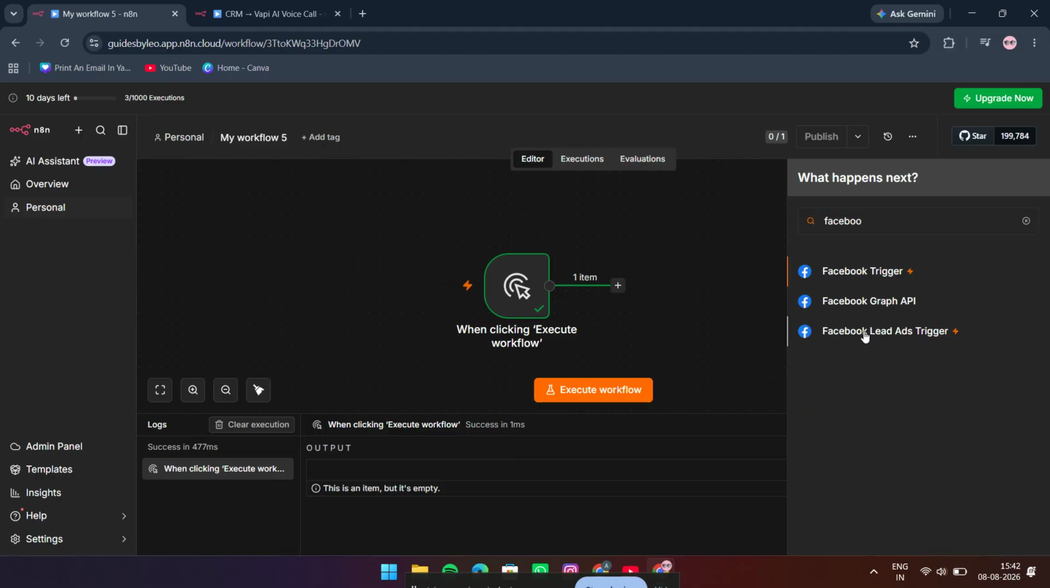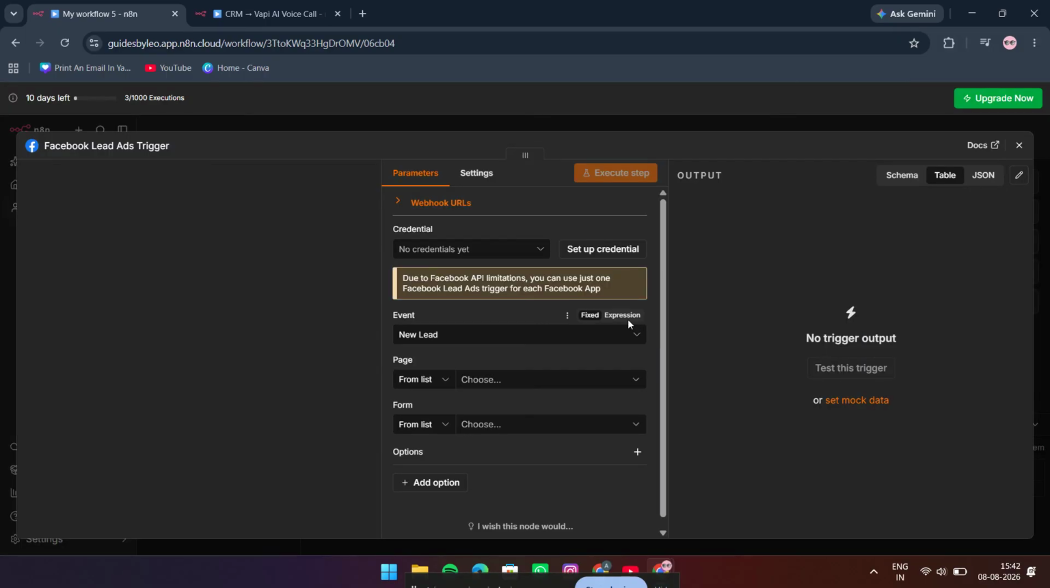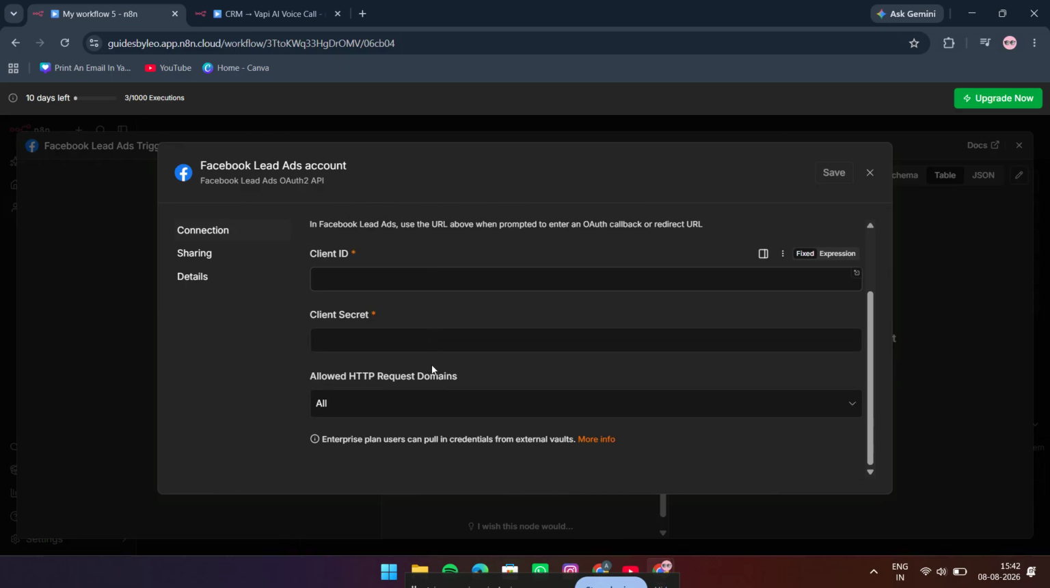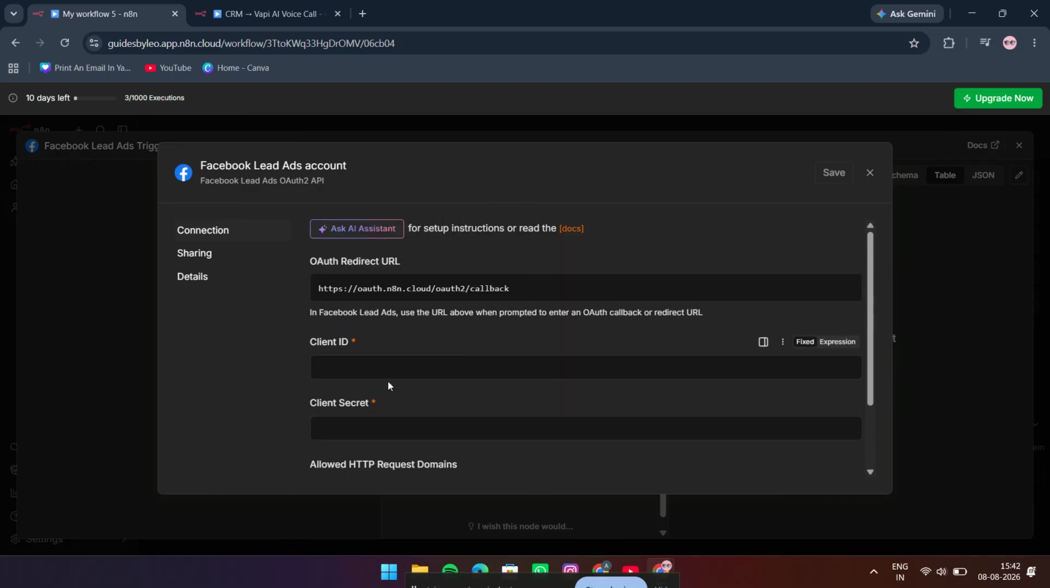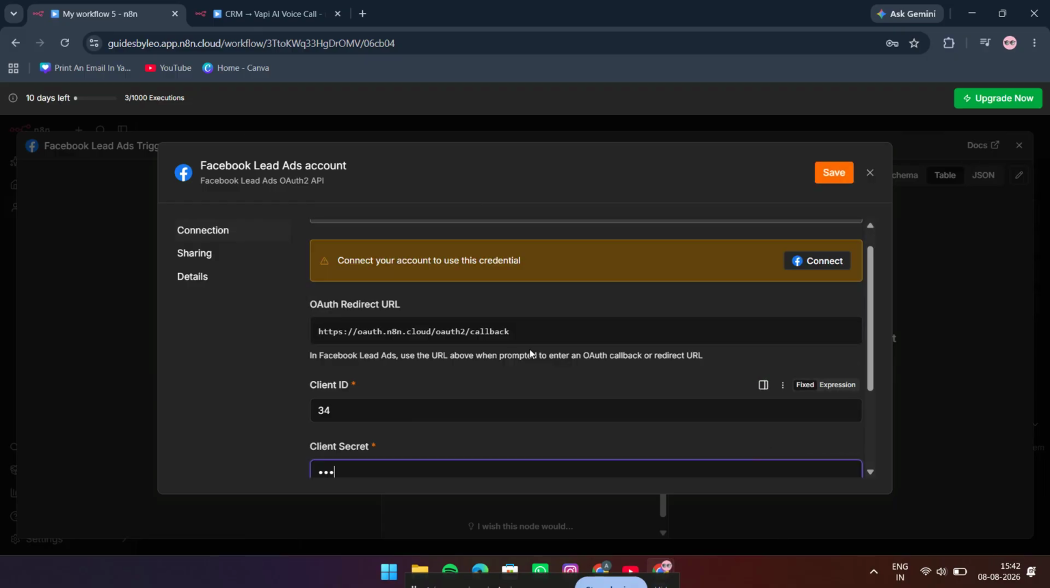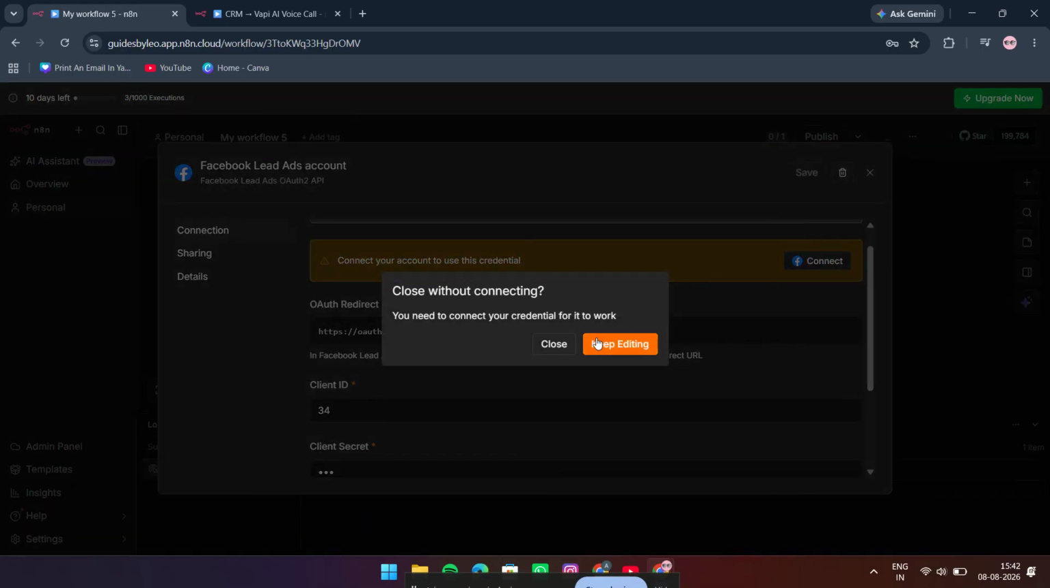After you add the node to your canvas, click on credentials. Here, you'll add your credential details so N8N can connect to your Facebook account properly. Enter the required information, then configure it according to your setup. Make sure everything is filled in correctly so the trigger can authenticate and work as expected.